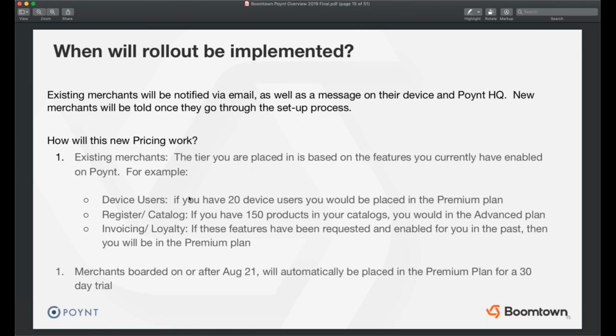One thing is, for your existing merchants, I sent out notices to a lot of your administrators in early August. The messaging went out from Poynt saying there are some options here for you if you want to upgrade between now and, I believe, September 15th. Merchants boarded on or after August 21st will automatically be placed in the premium plan for a 30-day trial, and then they'll go back to basic if they're not using those features.